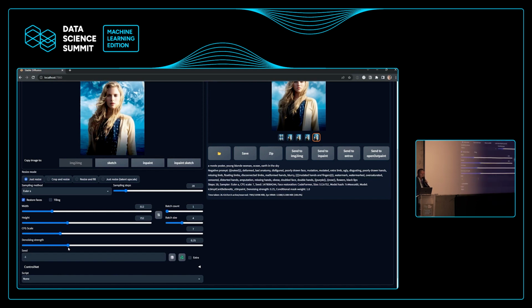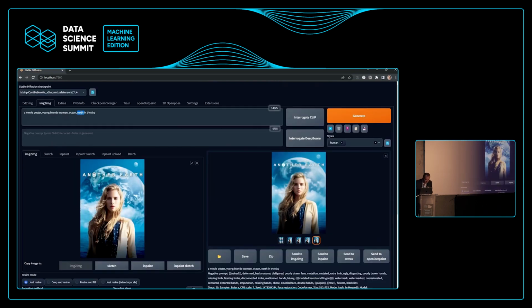Now, this image-to-image functionality allows us to select the denoise level. So it's kind of how much we allow Stable Diffusion to change the original image. So I can put it slightly higher, and change, for instance, part of the prompt. Instead of earth in the sky, let's try sharks in the sky.